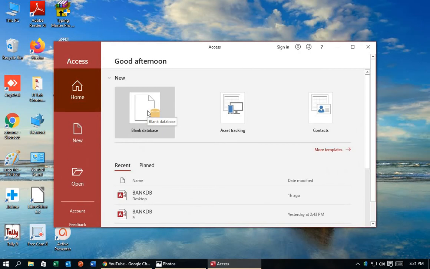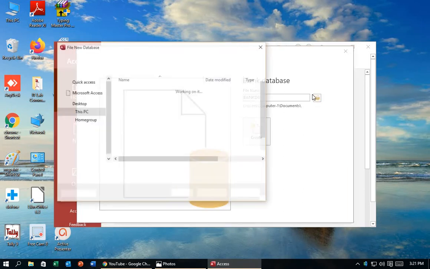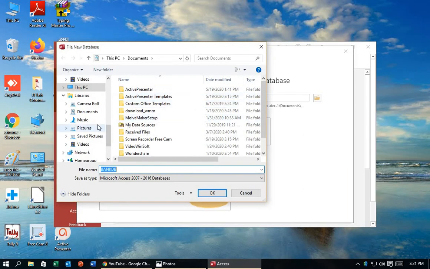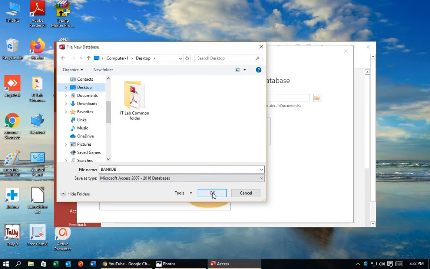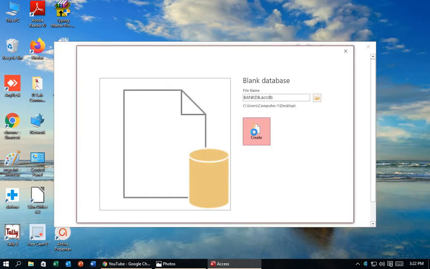Click blank database and give a name to your database, that is BankDB according to the question, and choose the location where you want to save the database. As for me, I will just save it on the desktop, and click OK, and then click create.